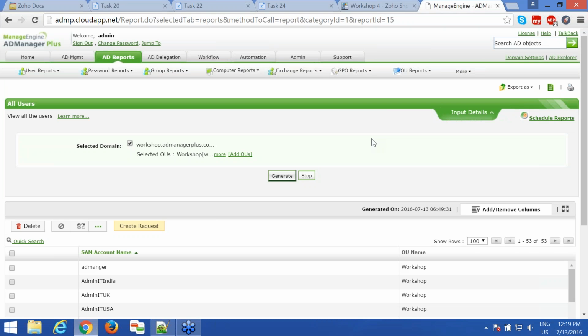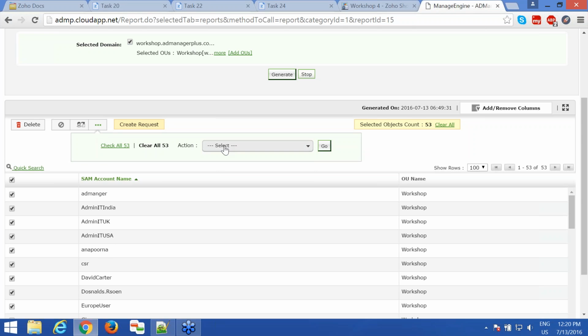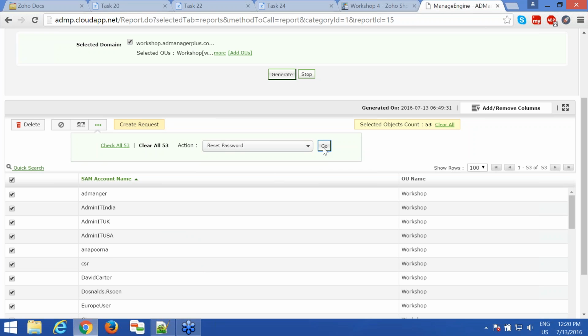So after this, you need to choose the user account. You can either choose all the user accounts or just some specific user accounts. So just select all the user accounts and then click this More Actions button. You can see a button with 3 green dots. That is for more actions. And then choose the option Reset Password and then click Go.